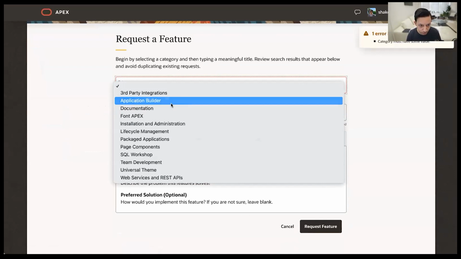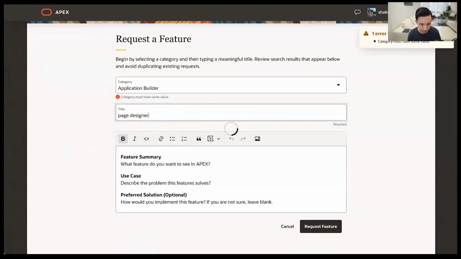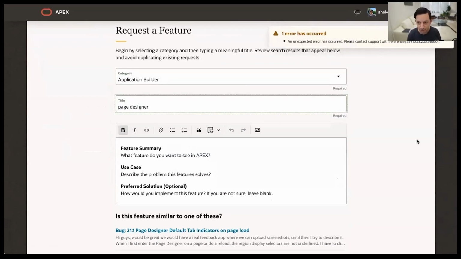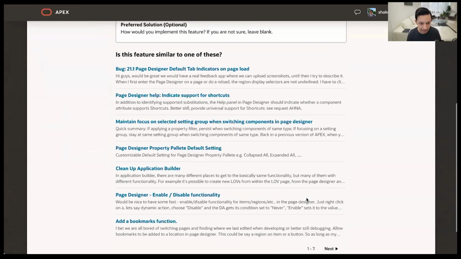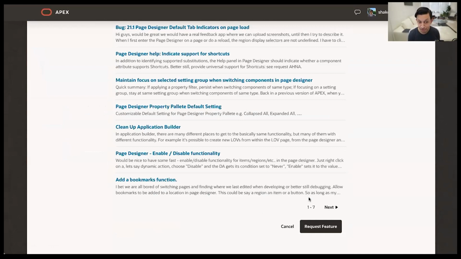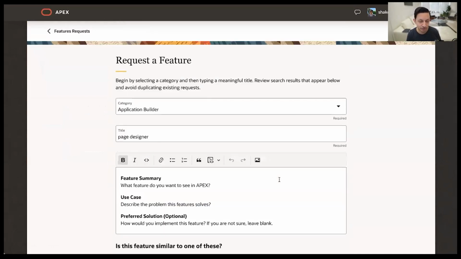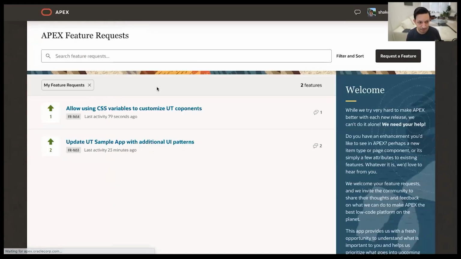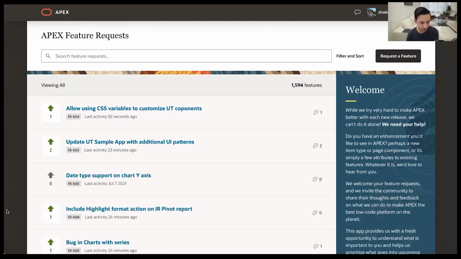So let me go pick this, let's say Page Designer. If there was a feature about it, ignore that. We will show you other similar features as well. So the idea is that, hey, your feature may already have been covered here. If not, no worries, go back in. So that's the feature requests application. Let me go back to my slides.